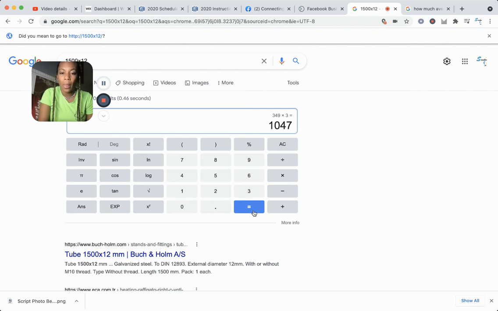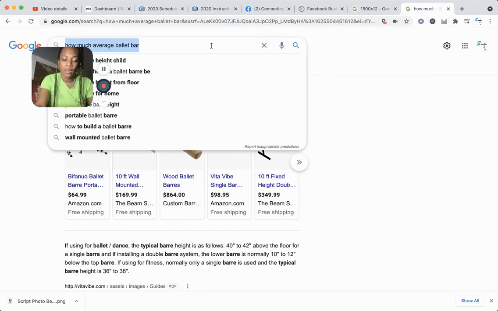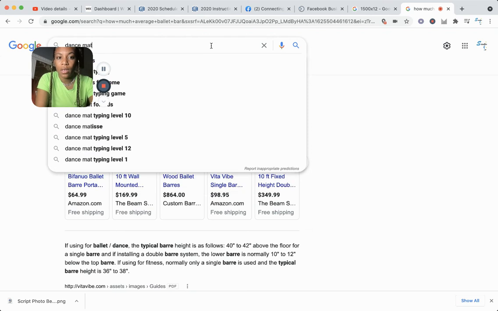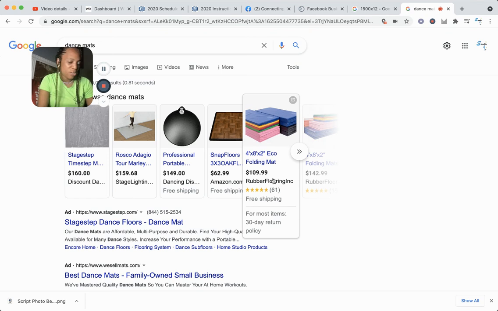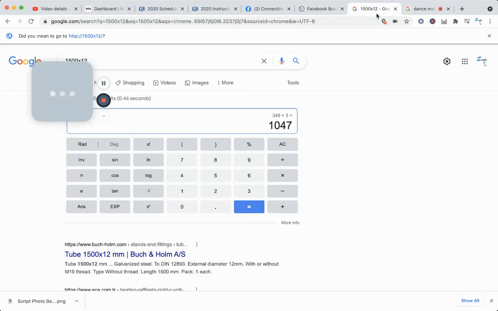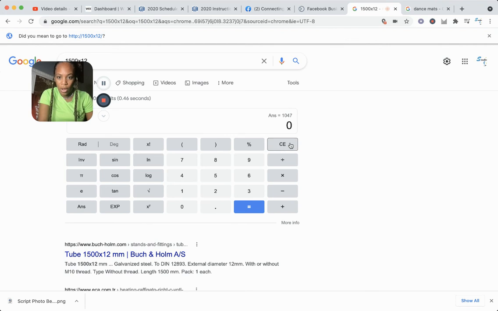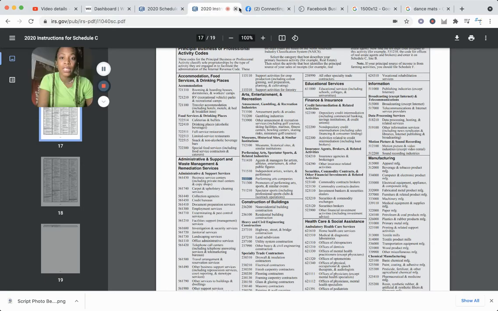All right. You got $1,000 right there. Bam. And that's just for the bars. So add the mats. All right. You got your little squares, folded mat, rubber floor. So 109. We're gonna do our, say we needed three of those. Okay. So now you got about $1,300 worth of supplies that are not your office expenses.